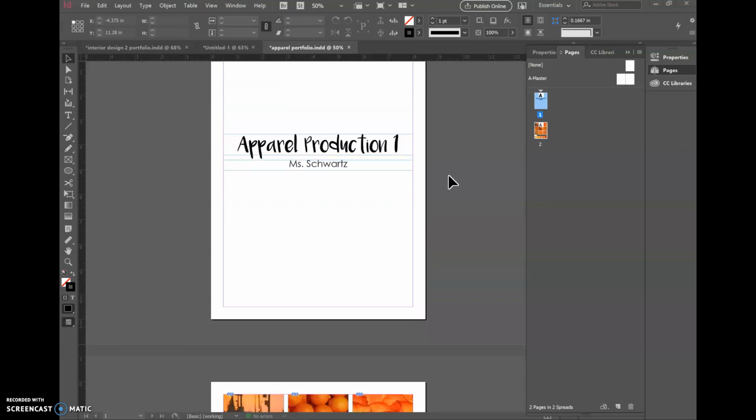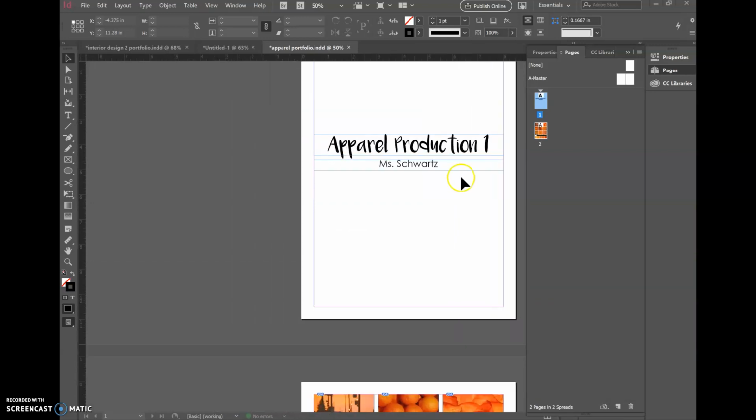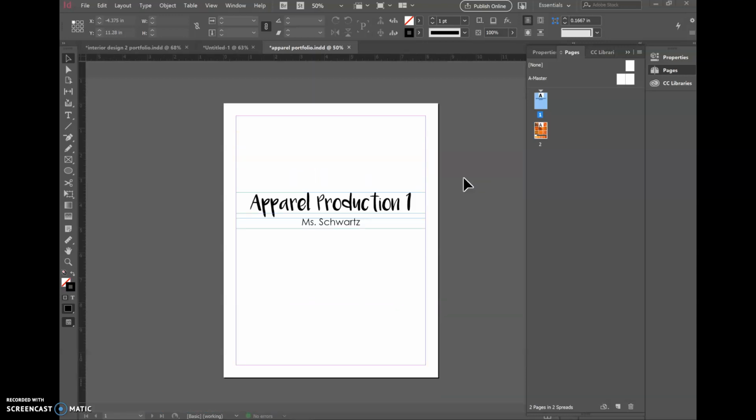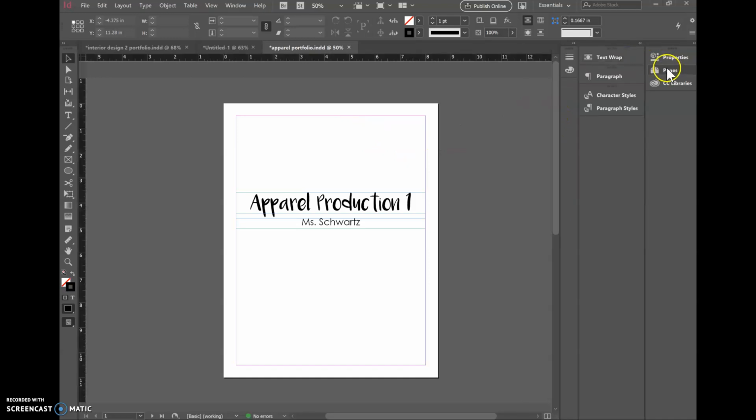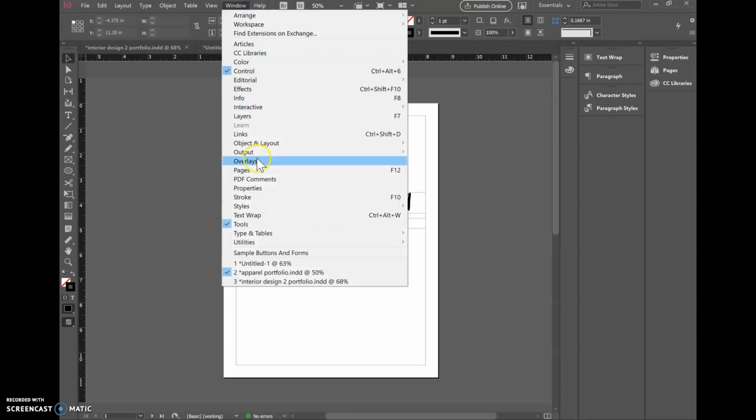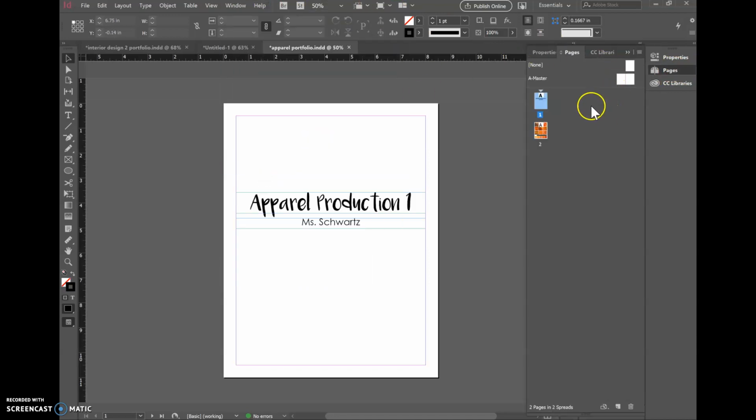So the very first thing we need to do is create our title page. Since we kind of want the format to stay the same throughout the entire apparel portfolio, the easiest way to do that is to copy pages. So over here in the Pages panel, again, if this tab is not available to you, you can go up to Window and then choose Pages. And again, we're not going to do anything to these pages up here that say None or A Master. Don't touch those. We're going to create a third page for our title.